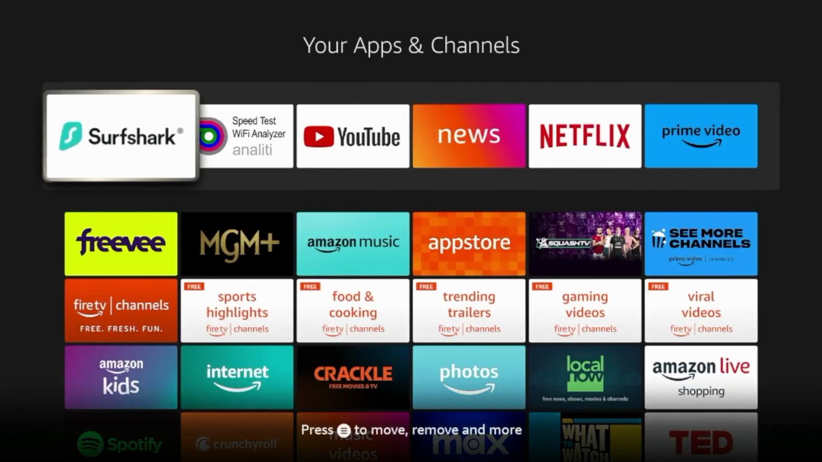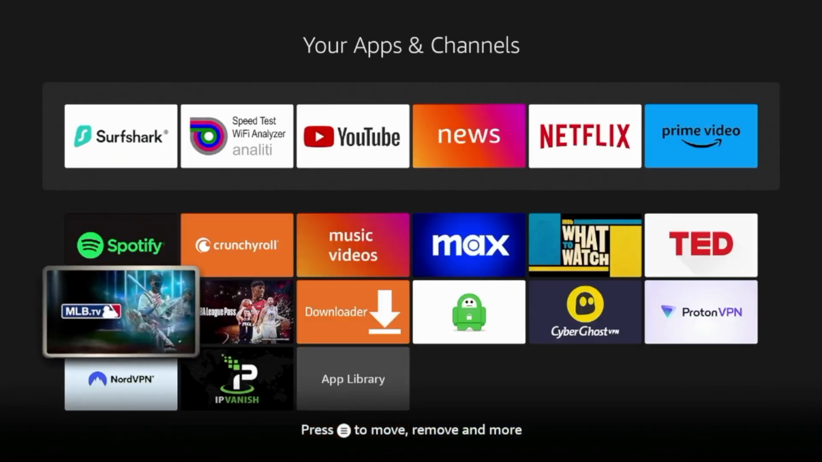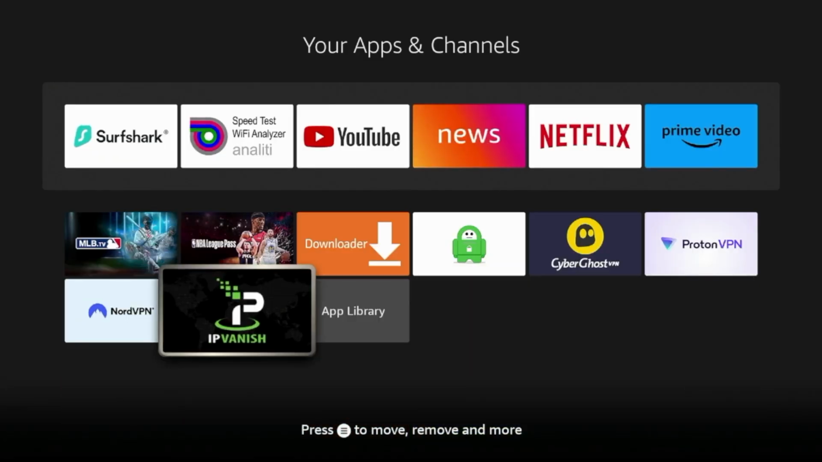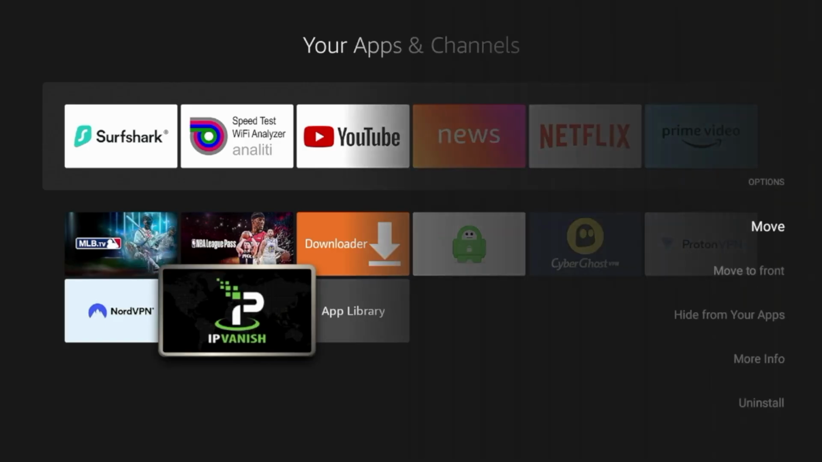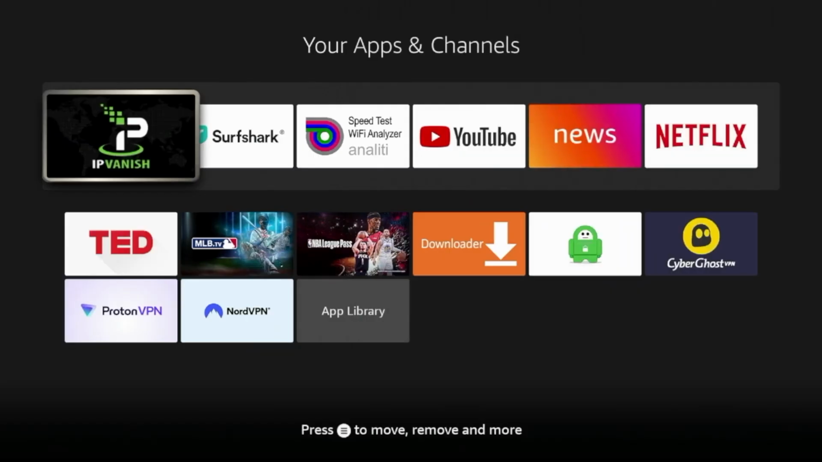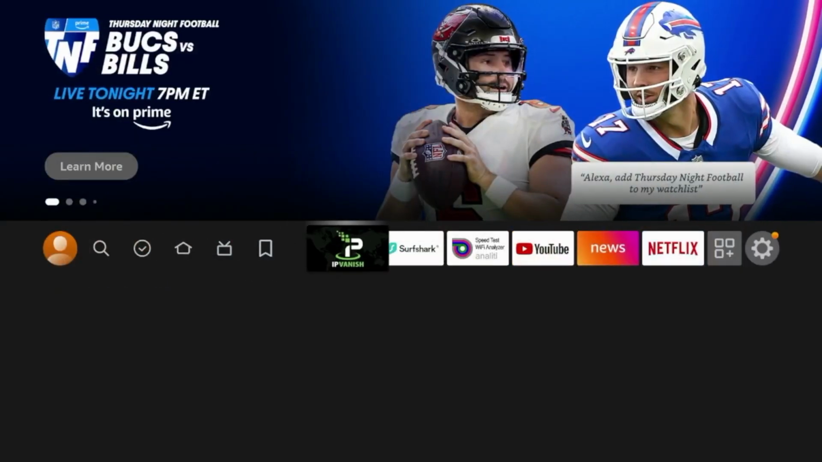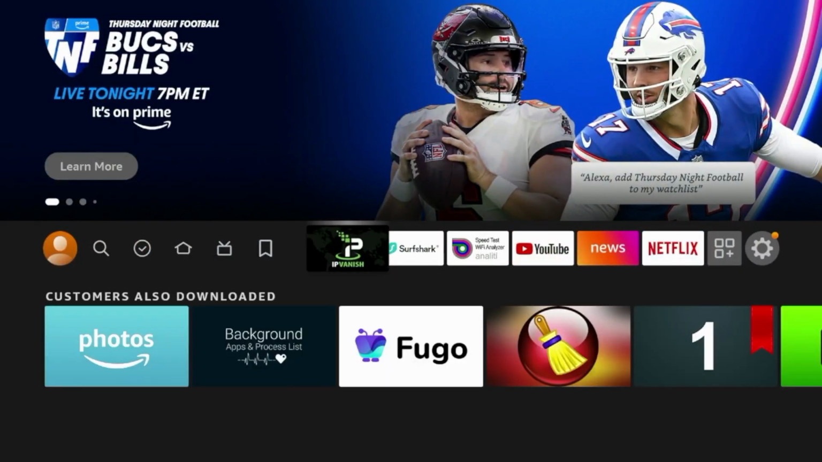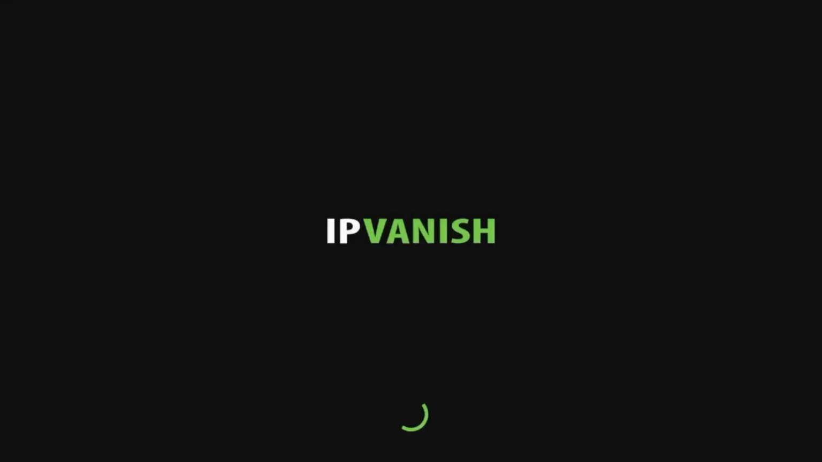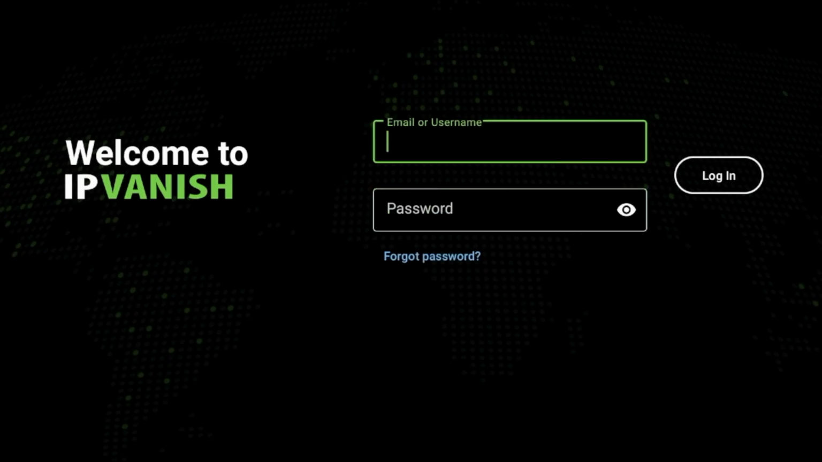Once you're on your apps and channels list, simply scroll down and you should see IPVanish here. I'm going to click the options button on my remote and click move to front. And IPVanish is now towards the front of my apps and channels list. So now I'm going to launch the IPVanish application. You're going to have to wait probably a few seconds while this boots up for the first time. And here I am on the IPVanish login screen.